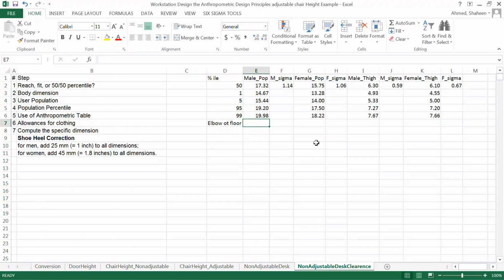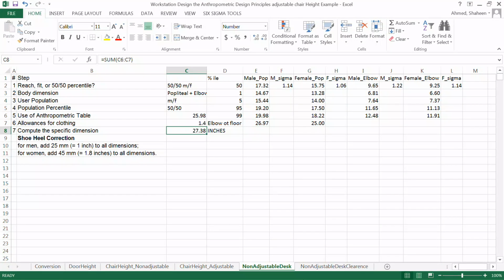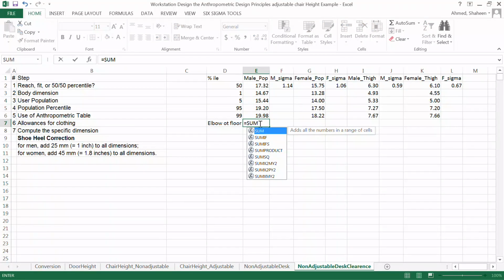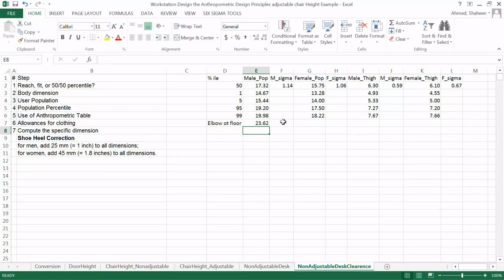And then we can simply add the sum of these two, popliteal and the thigh clearance. So that will give me the distance between the floor and the top of the thigh.